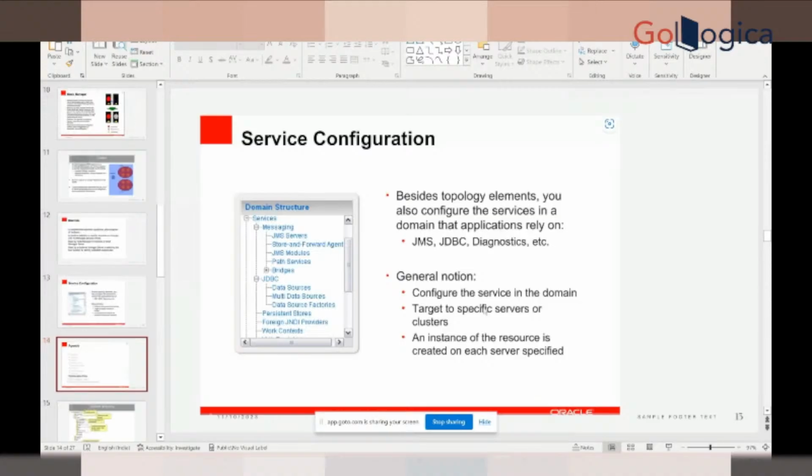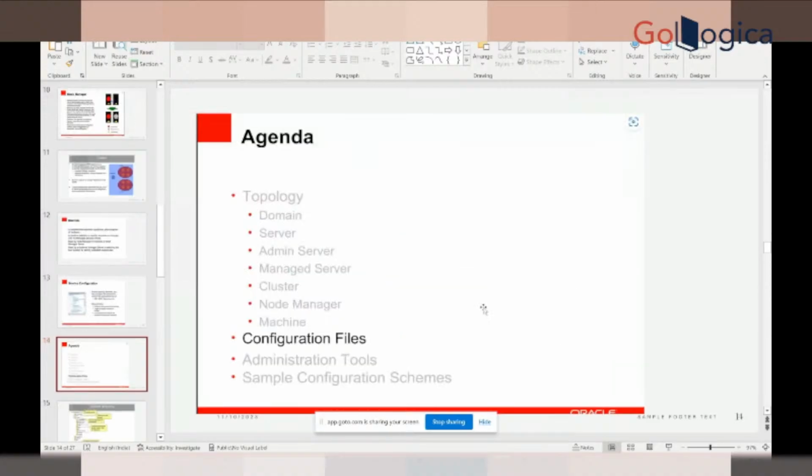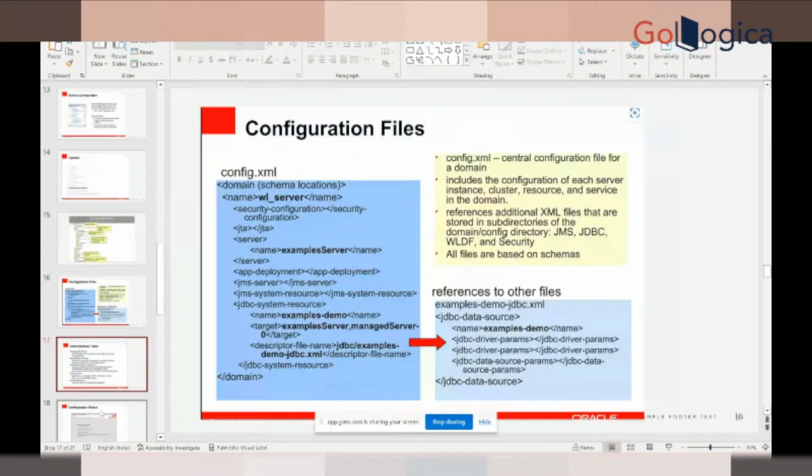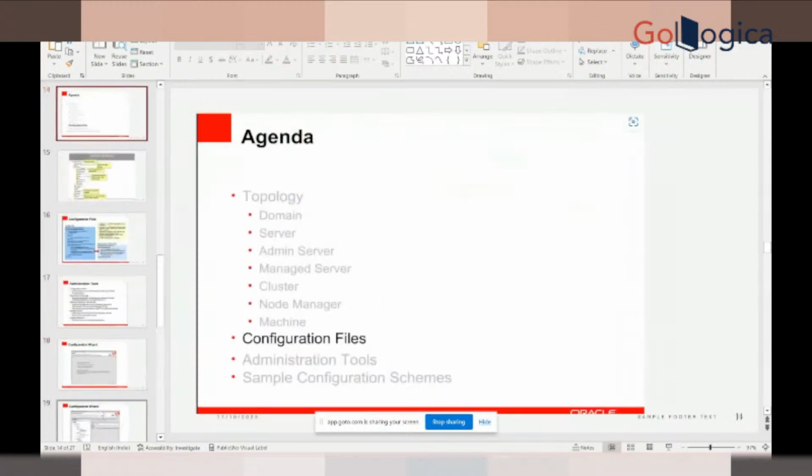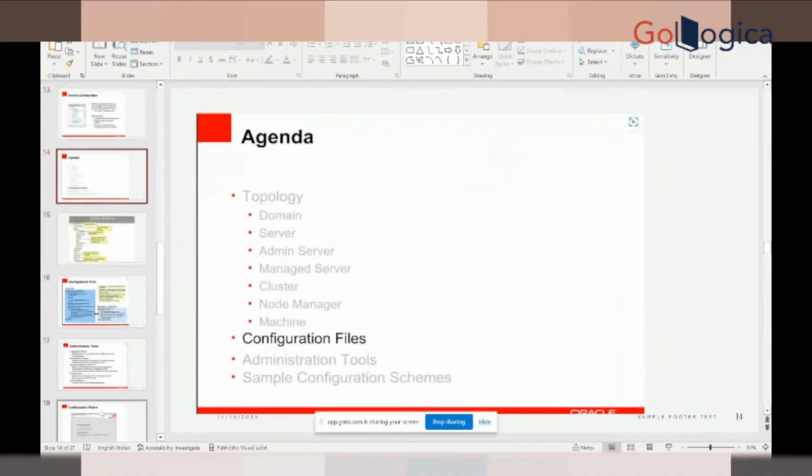So I think we have one more topic, configuration files. Surya will cover it in the next session. I think it will take some time. We still have almost 10 to 15 slides, so we'll cover them in the next sessions.